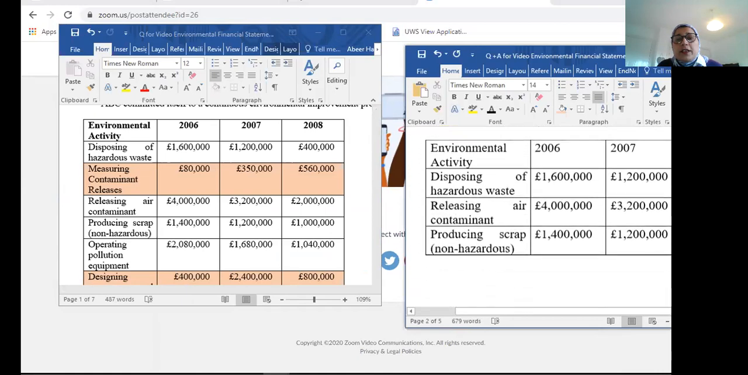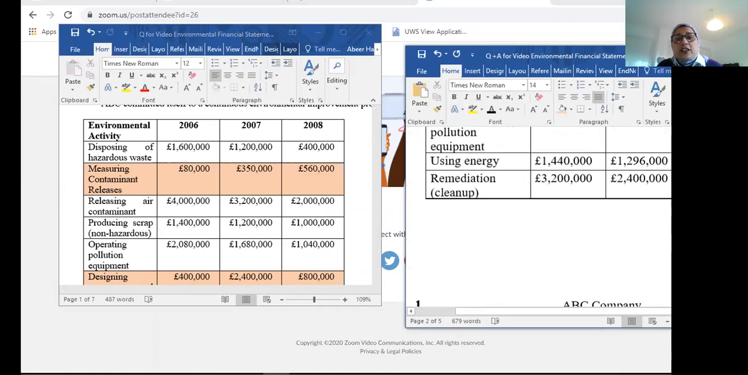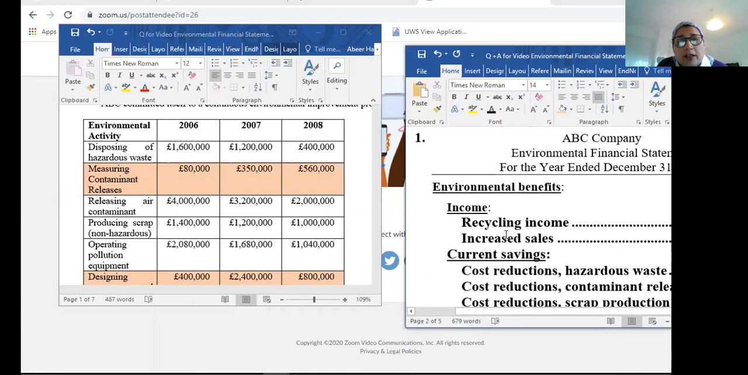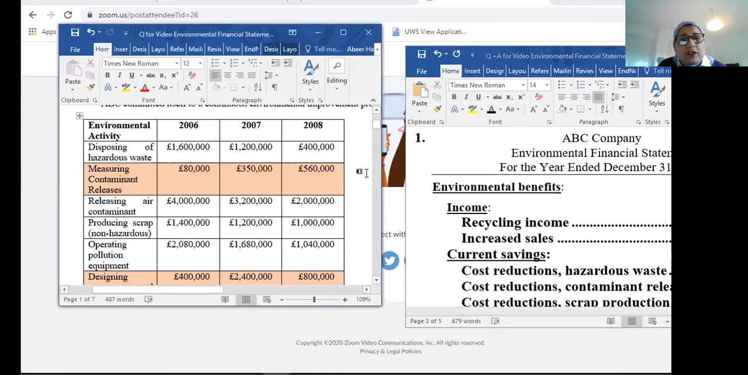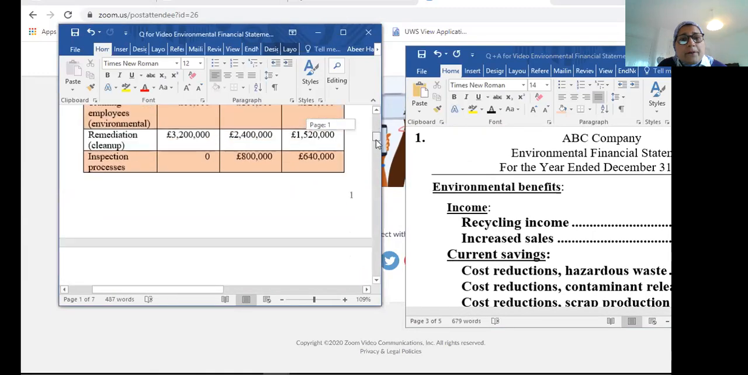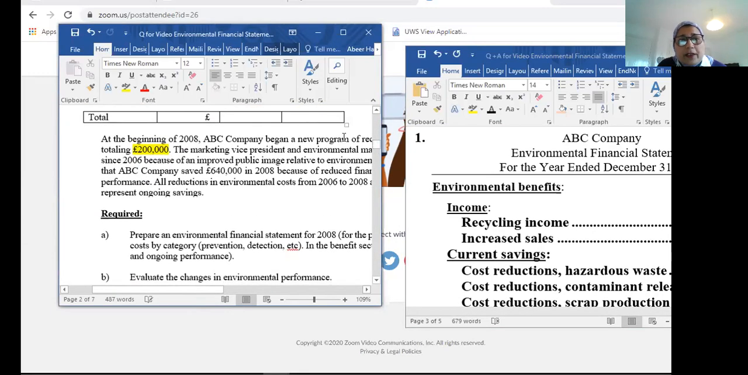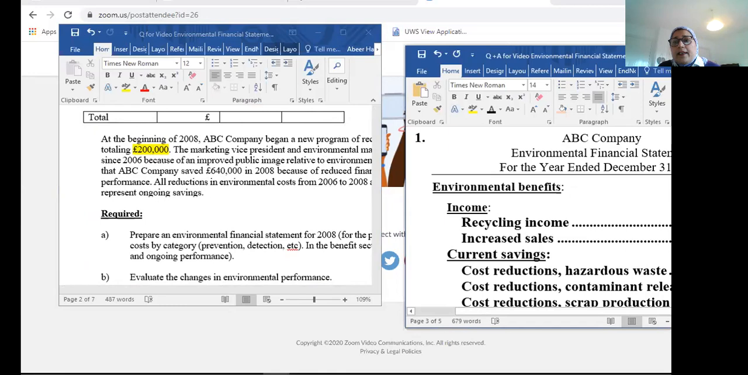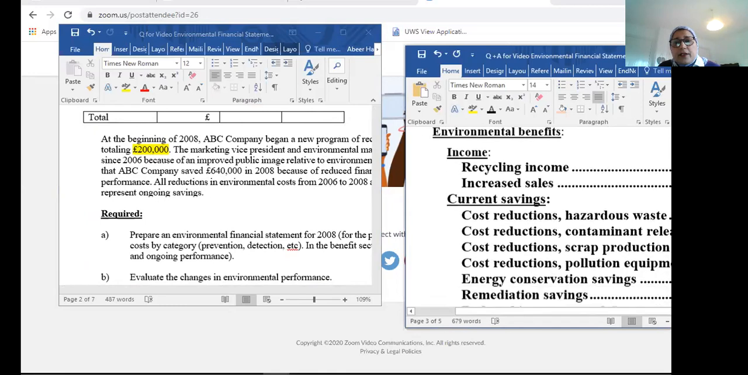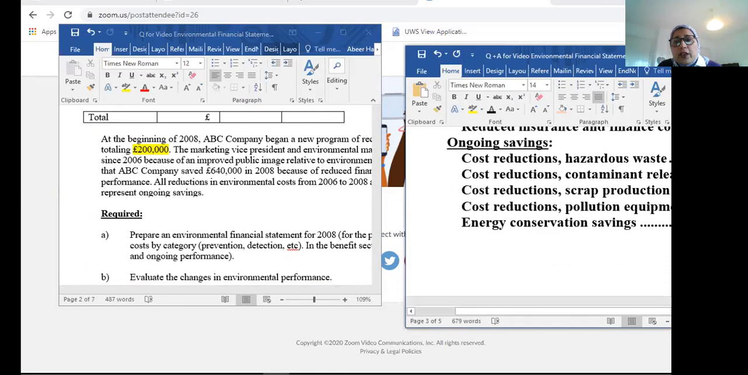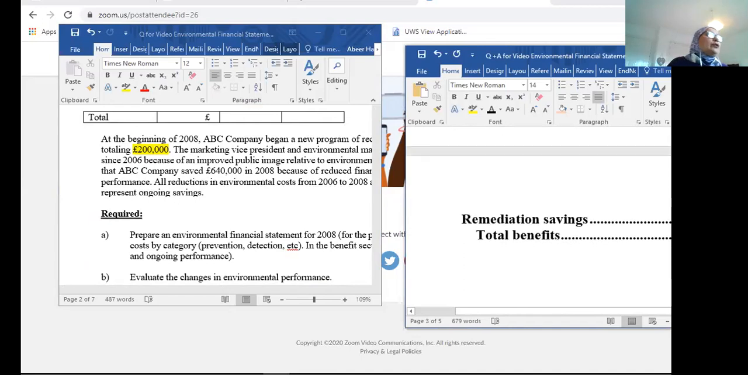And then we should include this in the environmental financial statement. As I said, the first two items of income, which are recycling income and increased sales, are provided to you in the question. If we just try to remind you here where I got these figures from, you will find them in the information underneath the table. And then you list all the current savings, and you list all the ongoing savings, and calculate the total benefits.